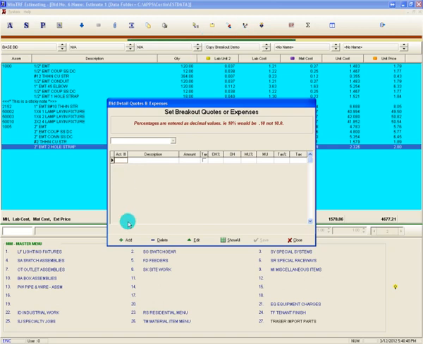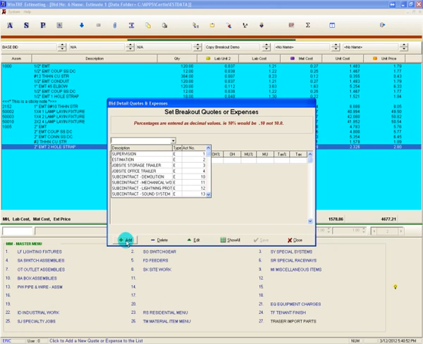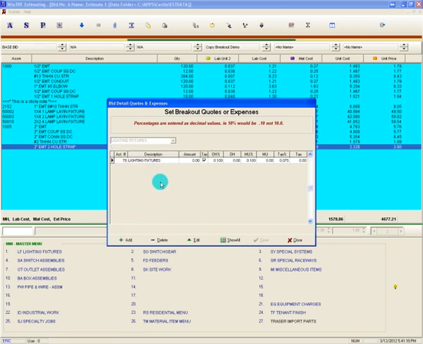The Add button will display the list of account codes. You would simply use the scroll bar to locate the item to be added and click it to add it to the list. So if we wanted to put in a lighting fixture quote, we would first hit the L button, which allows us to quickly go down to light fixtures. We select light fixtures, and now we're ready to add amounts and taxes and overheads to this item.